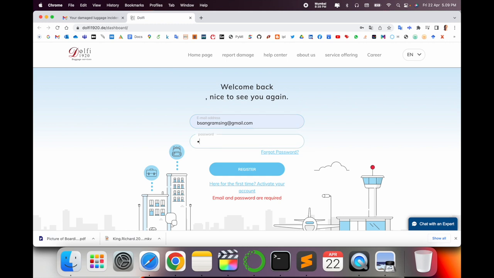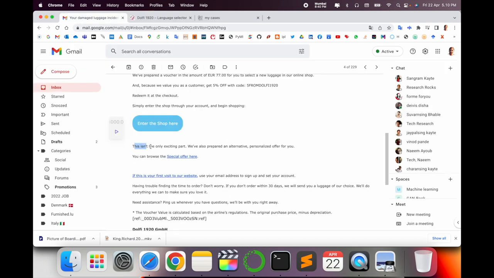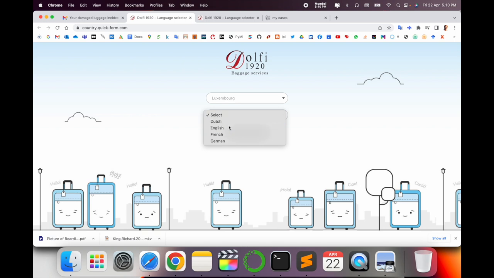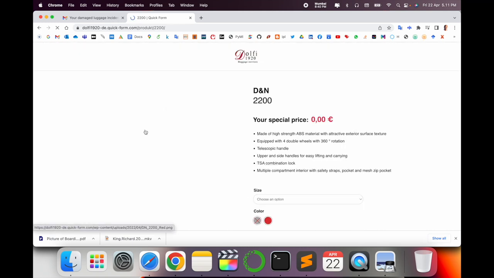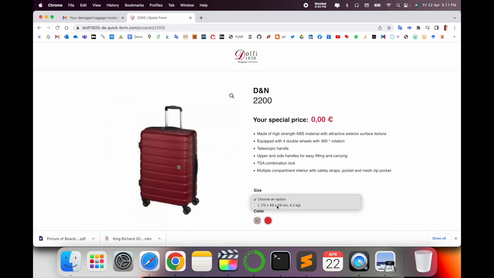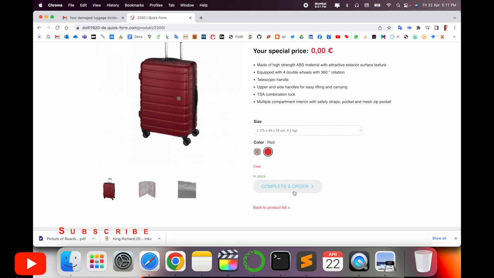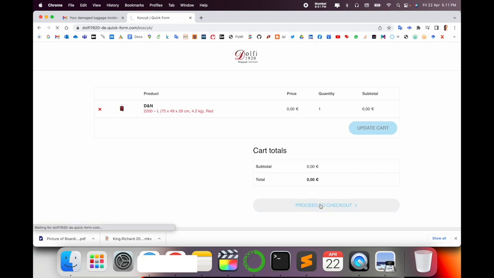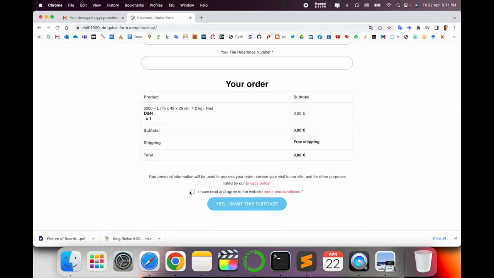So I simply logged in here, I had already registered, and entered here. My case is this, I added my address also. If this is not as expected, alternative options are also available, a special offer for you, simply click here. And here for location I selected Luxembourg and selected English language and go. Now they are providing me the selection, you can select any bag, for example I selected this one, and you can choose the color and size, this is the big price, and just simply select the color and complete your order. After completing your order, you just update the chart, proceed, and mention all your related information, and that's it. It's a very simple process.